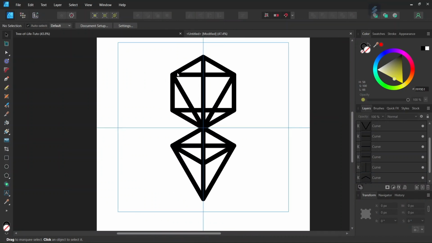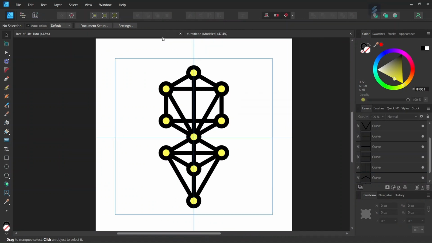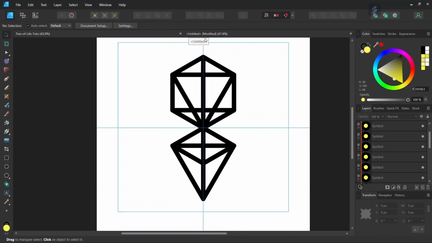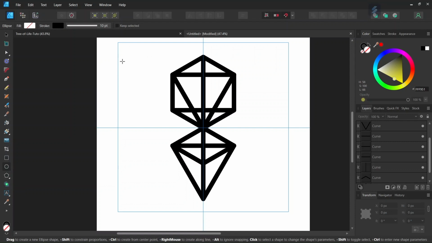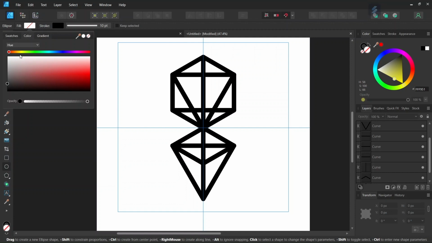So now we have the lines part of the figure. The next step is going to be to add the dots. So we're going to create the dots with the ellipse tool. So we take the ellipse tool, we'll leave the stroke settings as they are, and we are going to set a fill. So we can set it either to white or to yellow.